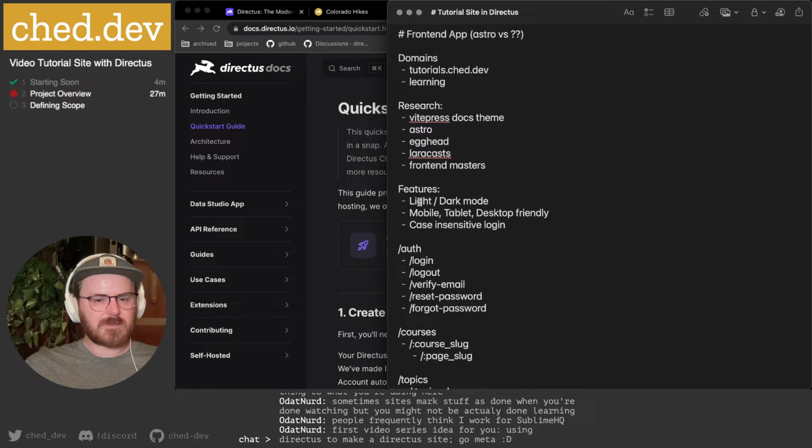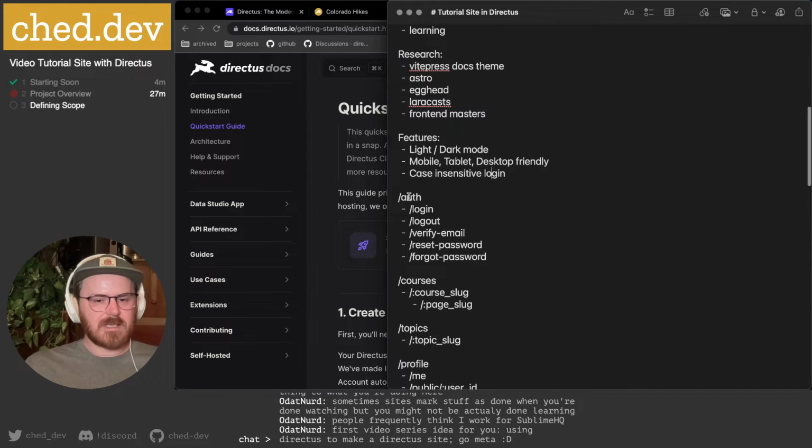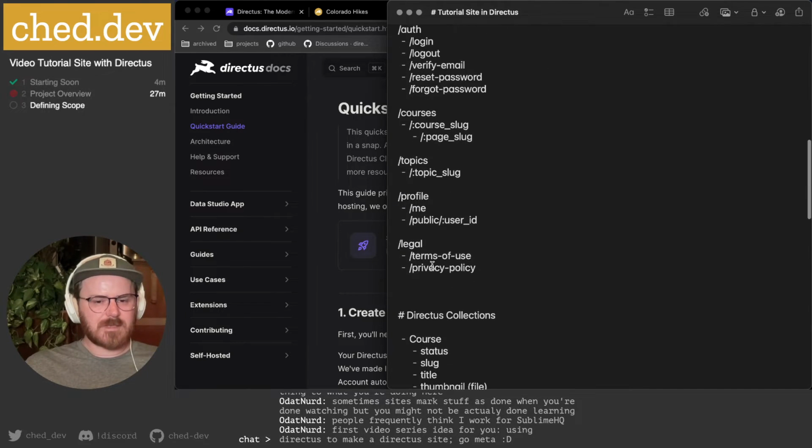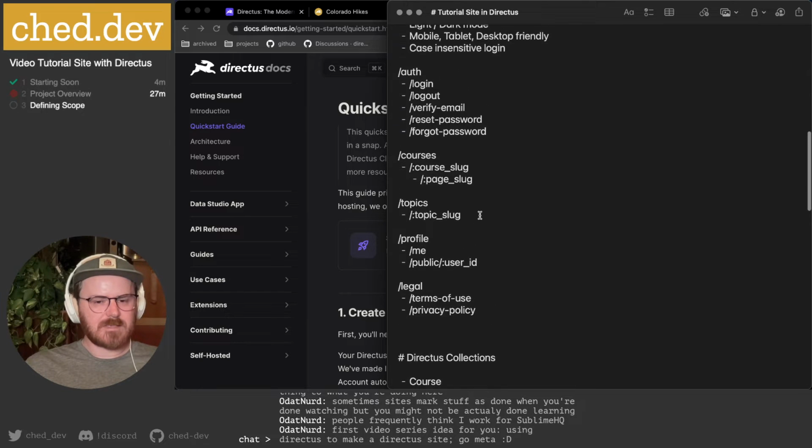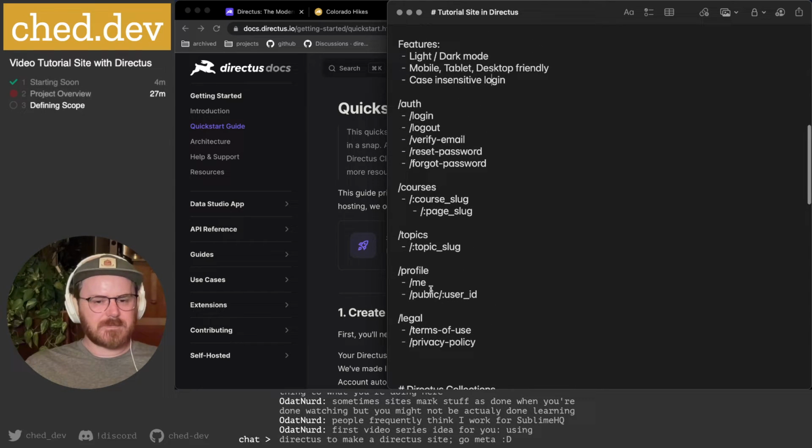Some of the things I wrote were light and dark mode, mobile tablet desktop friendly, case insensitive login. I've been running into that issue a lot lately on projects. And then I wrote out some routes that I was thinking to try to kind of get an idea of what all's going to be on the site.